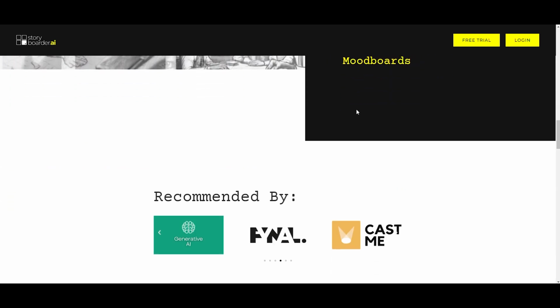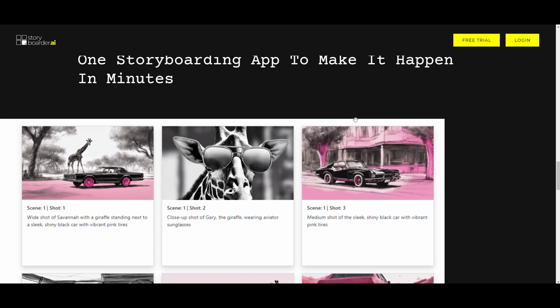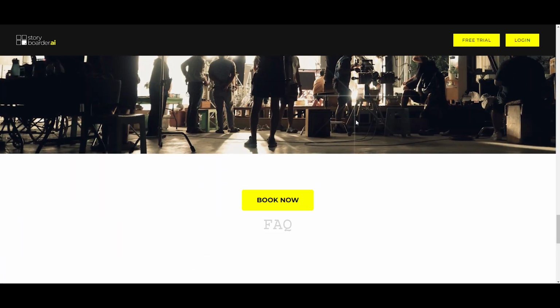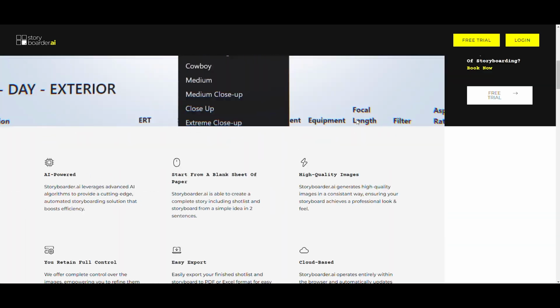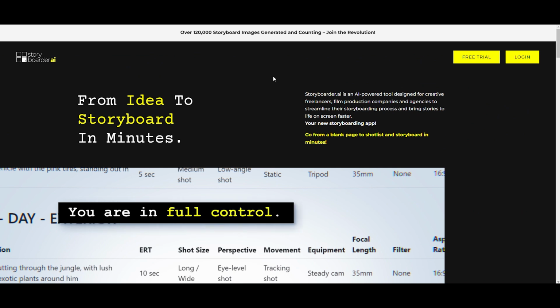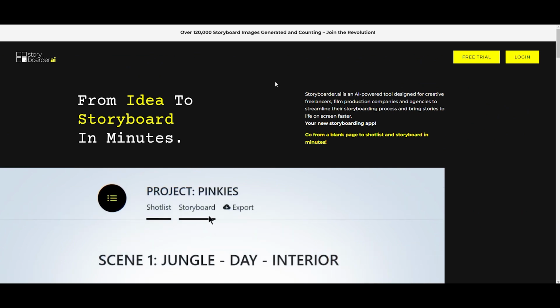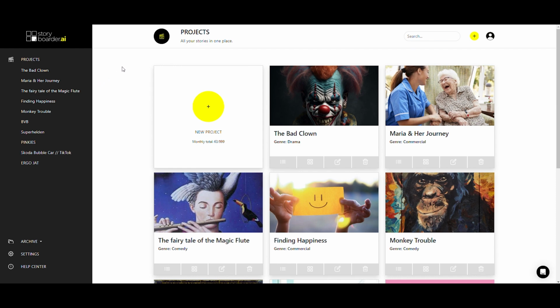I would like to take you through the tool and its functions so that you know right from the start how the whole thing works and what possibilities you have with it. So, let's get started. How does Storyboarder AI work? Let's just go through it step by step.